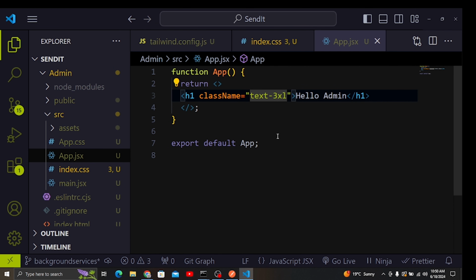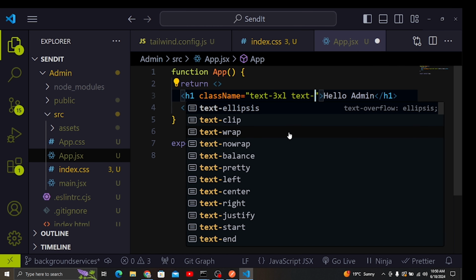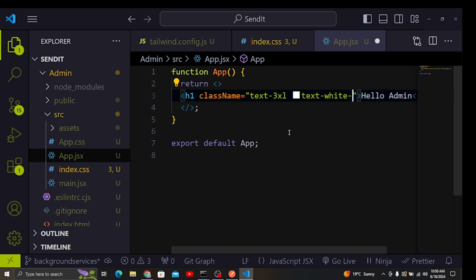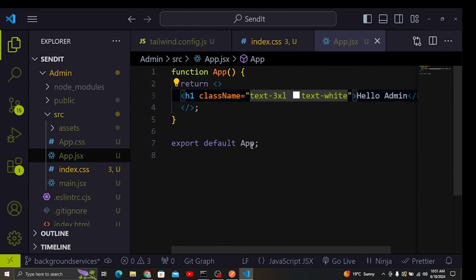The other thing that I can do now is, for example, specify the color of the text. I can do text-white, or even something like green, and also I can add a variation like 500 or something of the sort. So I can specify like that, and then you'd be able to see it is changing. So, hello admin.